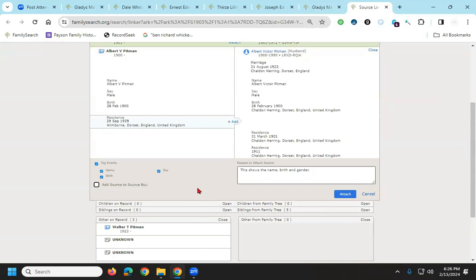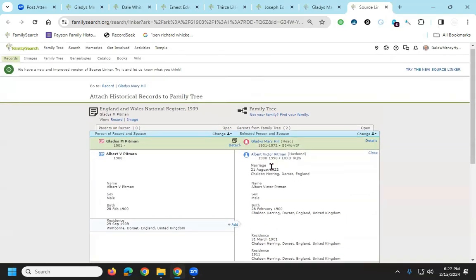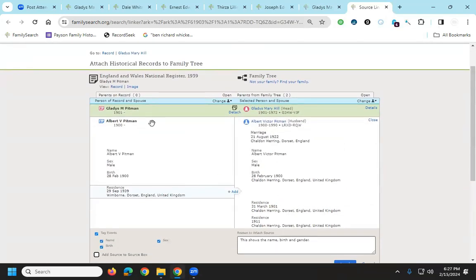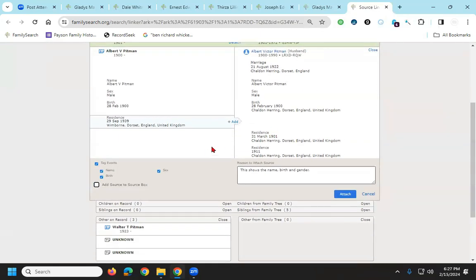Say again? Add the residents. You have that ability to do so if you want to. Yes, you can add the residents if you want to. It's recommended that you do. I have a personal preference that I don't always.